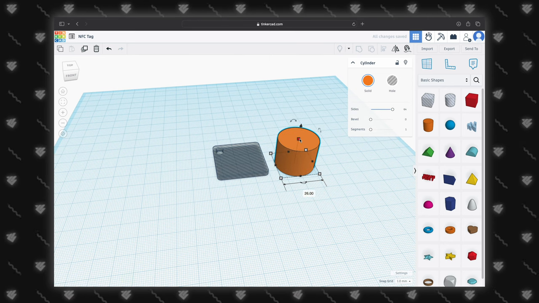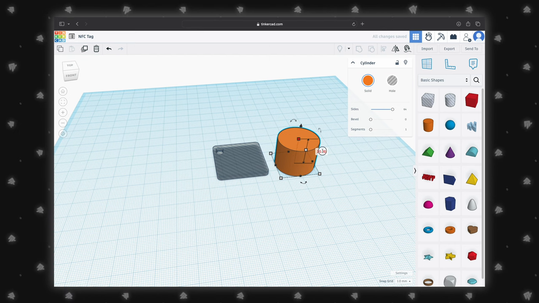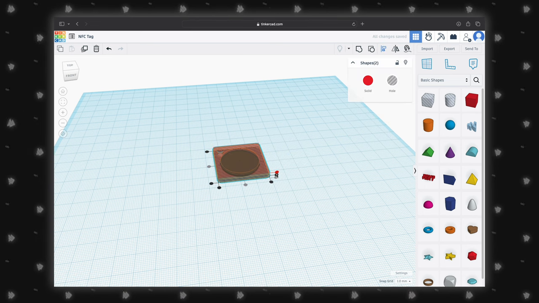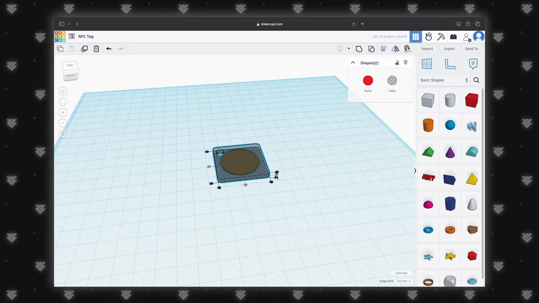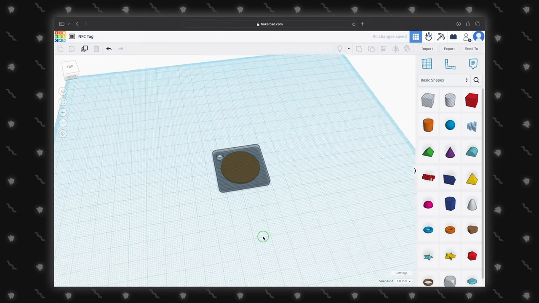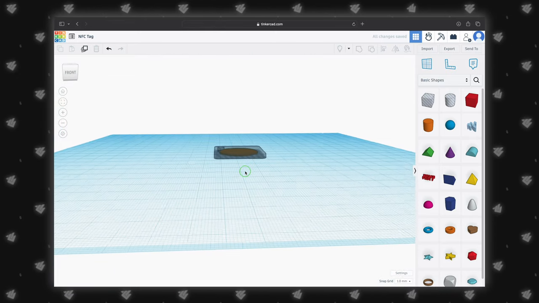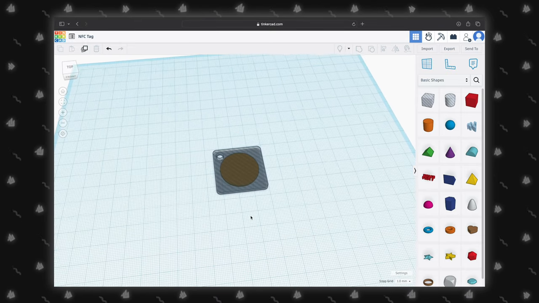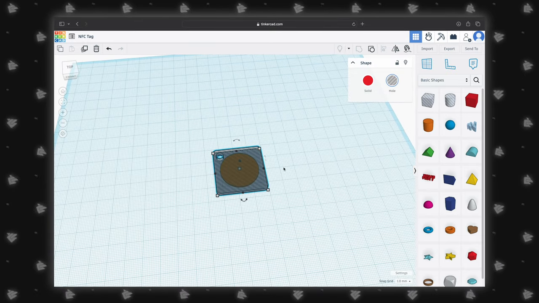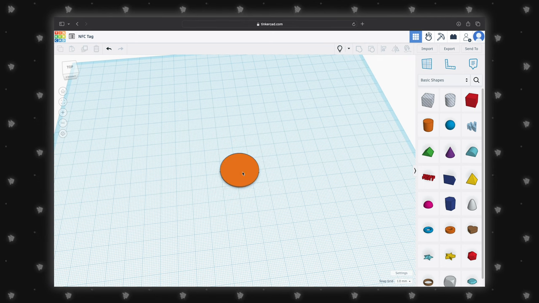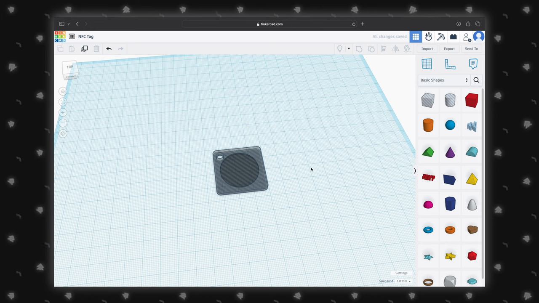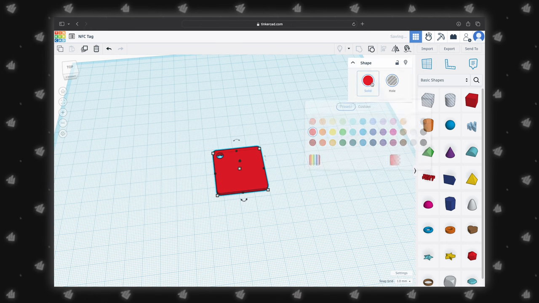To do this, we'll use the Align tool in Tinkercad, selecting both the base shape and the new cylinder, and centering them both horizontally and vertically. Once everything is in place, we need to make this new cylinder a hole as well. We'll select the cylinder and choose the Hole option, then group it with the base shape. This will create a hollow section right in the center of our keychain, perfectly sized for our NFC sticker.